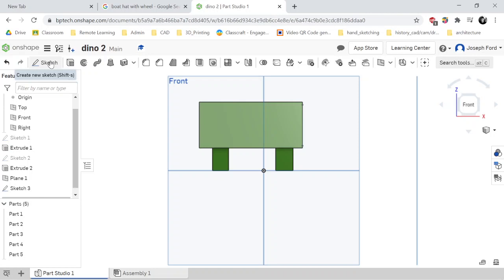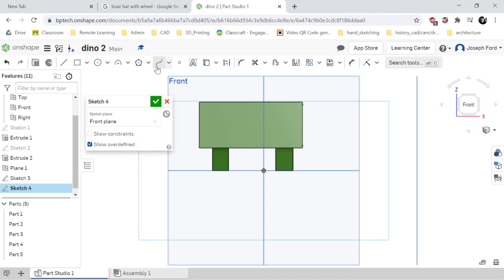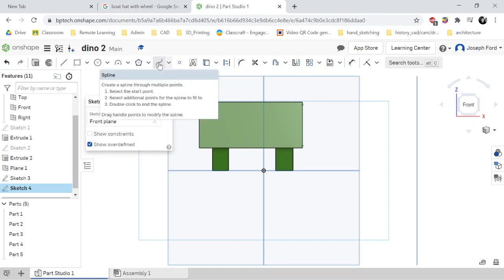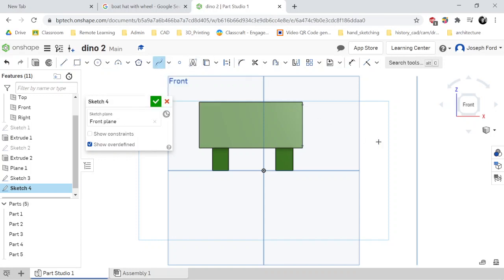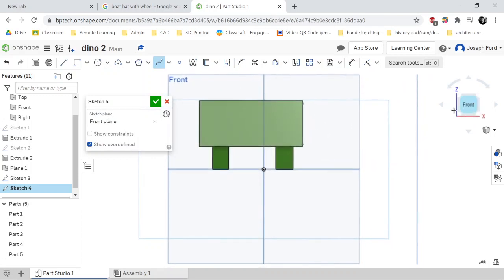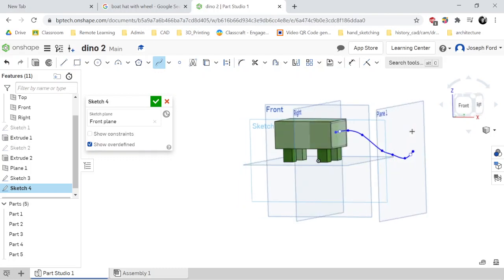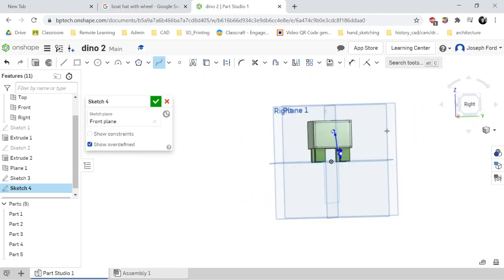So I'm going to create another sketch, click on the front plane, and now I'm going to click on this spline tool. So this spline tool makes some cool curves that you can use. And we are going to create a curvy tail. So have it curve up and then maybe down like that. So we're good.